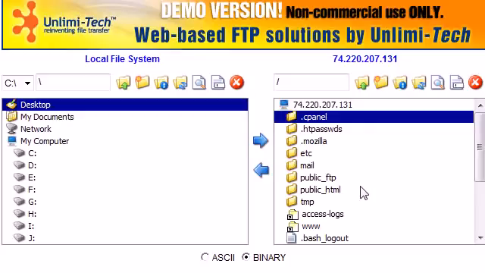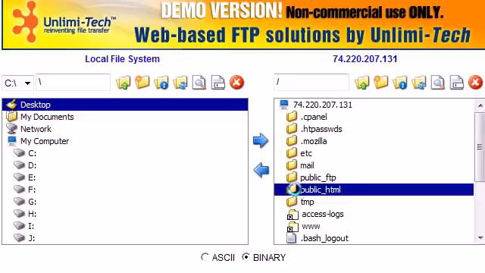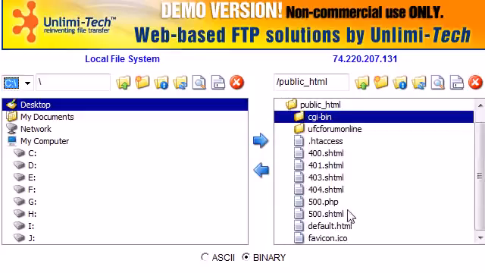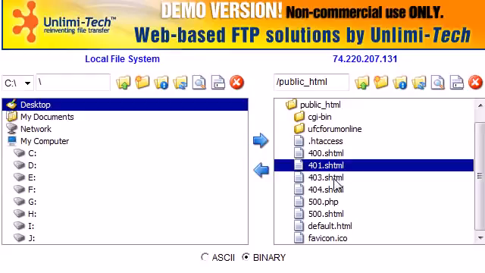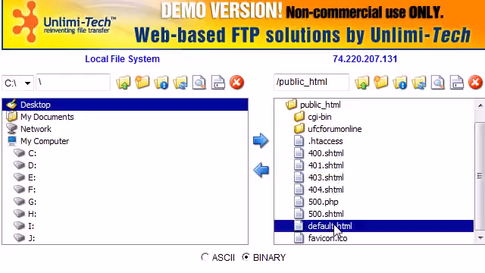Now, the files that the public has access to are going to be stored in a folder called public HTML. And check it out. If you double click that, you probably already have a bunch of files in there by default. These are pretty much the error files, and they might have given you a default HTML file.